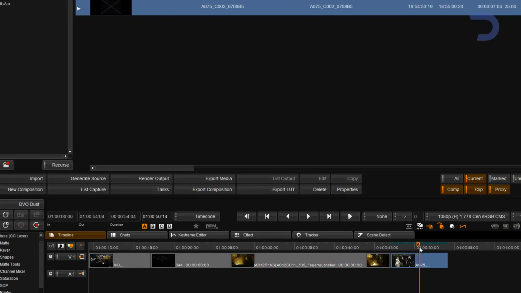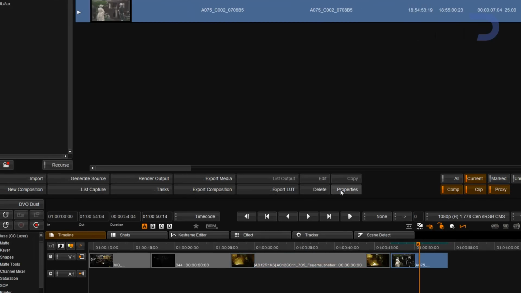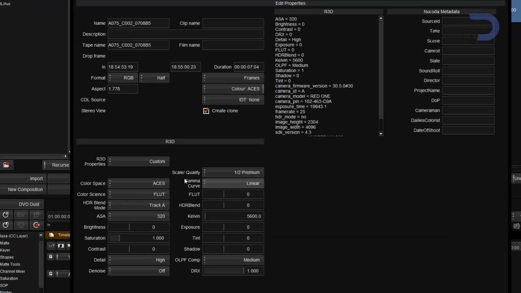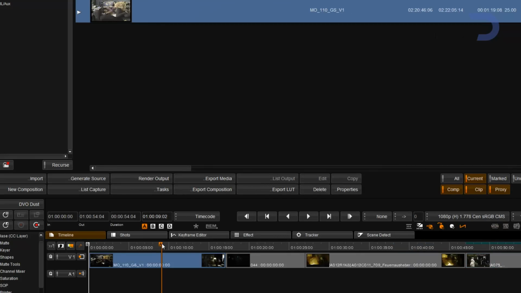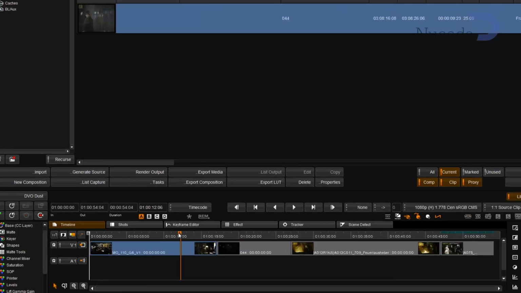And the final image that I have is a RED file. On import, we will set that to half, color to ACES. No IDT is necessary because we have set it to ACES color space inside the file. Linear and the DRX had been set to 1. Once all the files have been unified into the same color space, we can continue with the grading.